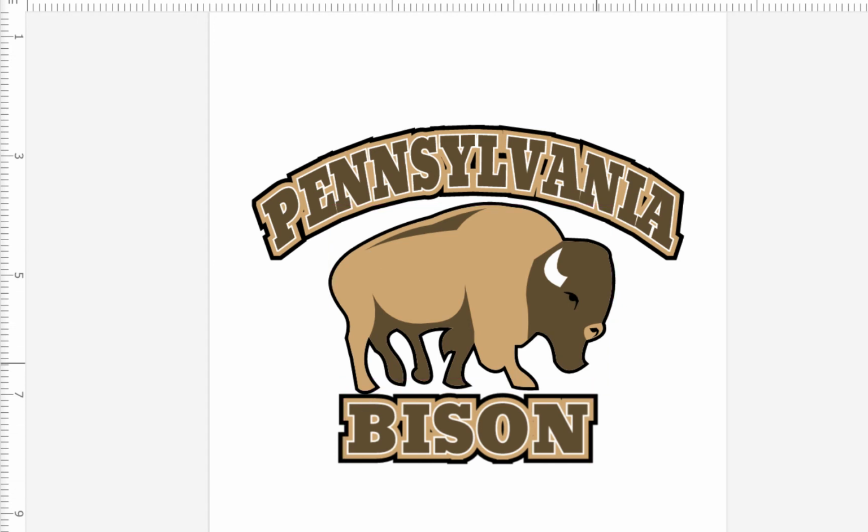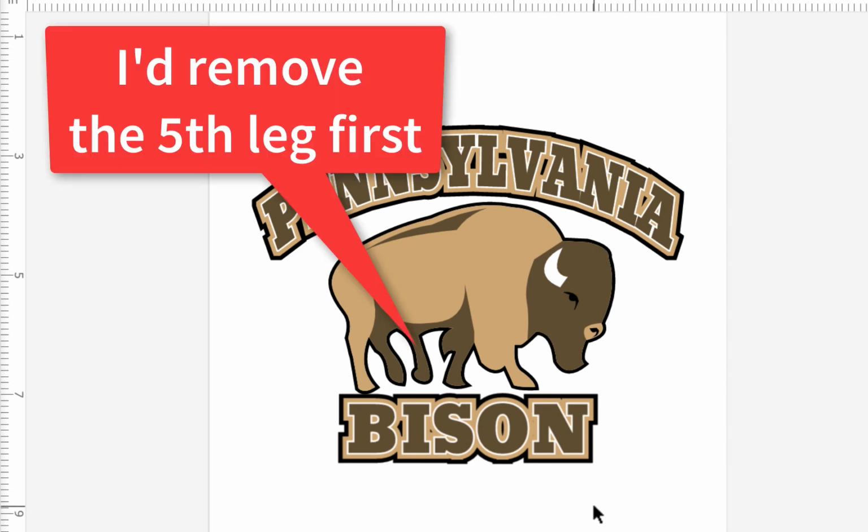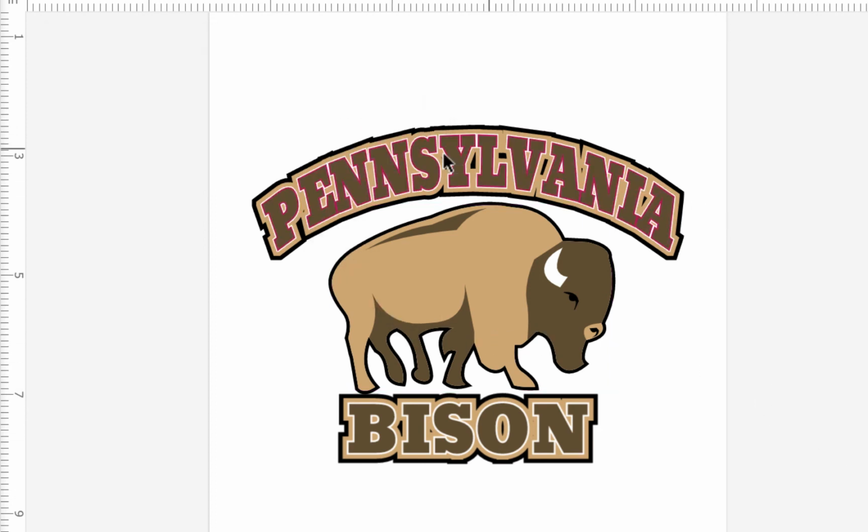But there's my Pennsylvania bison. You could put this on the sweatshirts or hats or anything like that. But I used my favorite animal. I traced it. I did some accents in there. And then I used these effects with these multiple outlines.